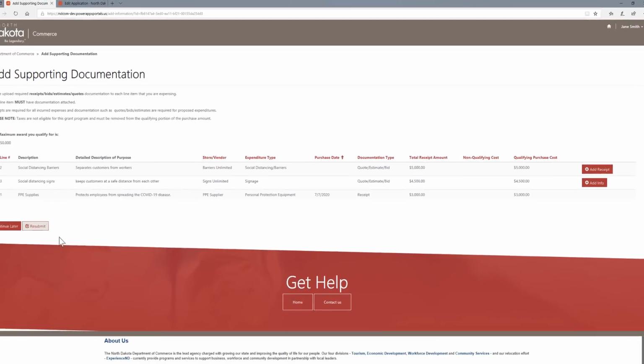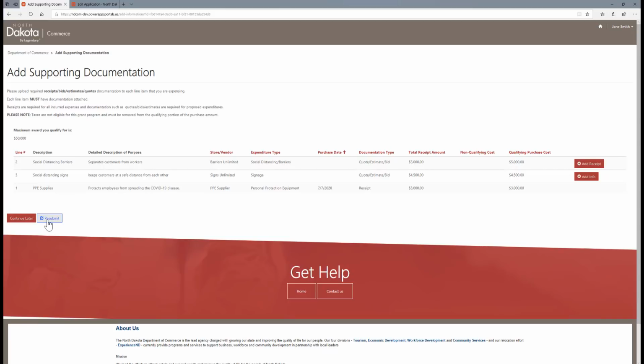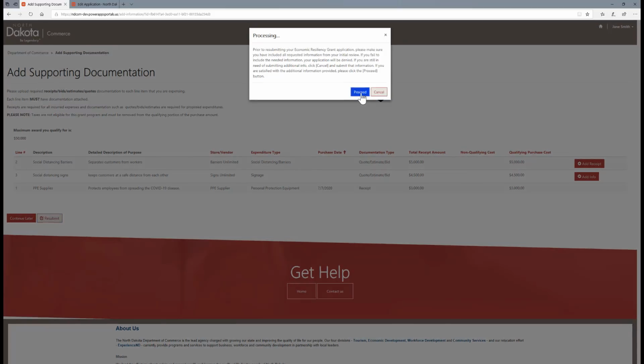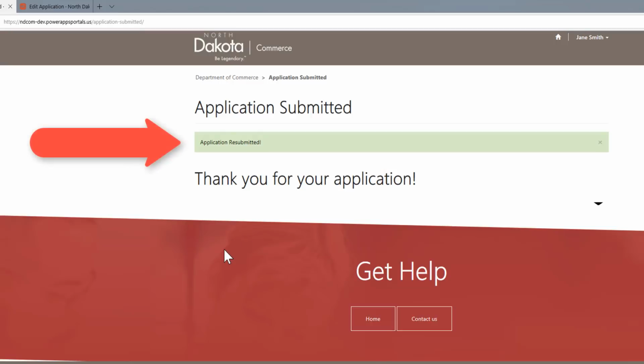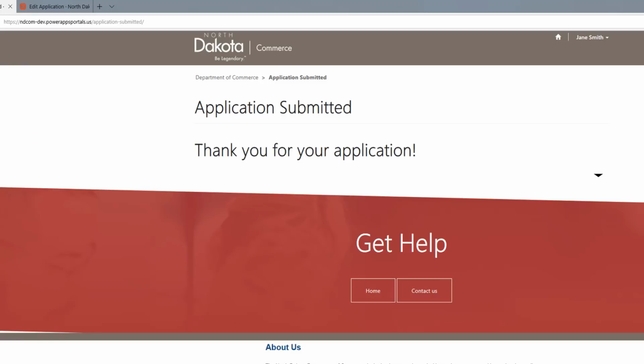Once all line items are complete, select the Resubmit button. Select Proceed, and you will receive a confirmation that your application has been resubmitted to the Department of Commerce for consideration.